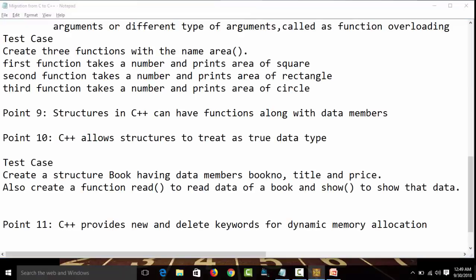One more important point, point number 11: C++ provides new and delete keywords for dynamic memory allocation. If you remember C language, we use malloc and calloc functions, where we have to remember the syntax. But these things get simplified in C++. You can allocate the memory for your items using new, and you can remove that memory with the delete keyword. So instead of using malloc and calloc, we can use new and delete keywords.